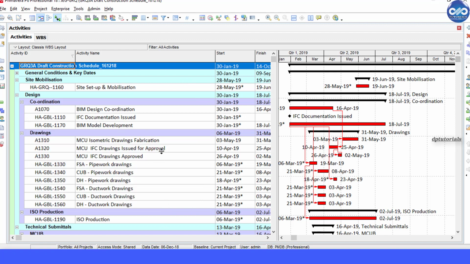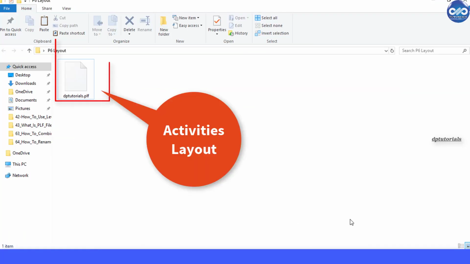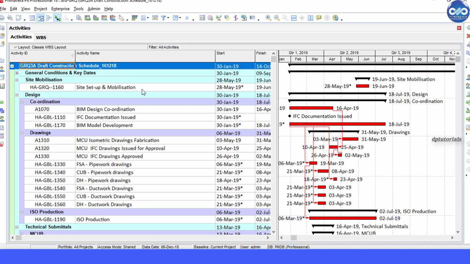If you want to import any .plf file, first you need to be on the same screen on Primavera matching with that of the .plf layout. So, if you are importing an activities.plf layout, you need to be on the activities screen in your Primavera, or else it will pop up an error message. So now let us see how to open a .plf file format.